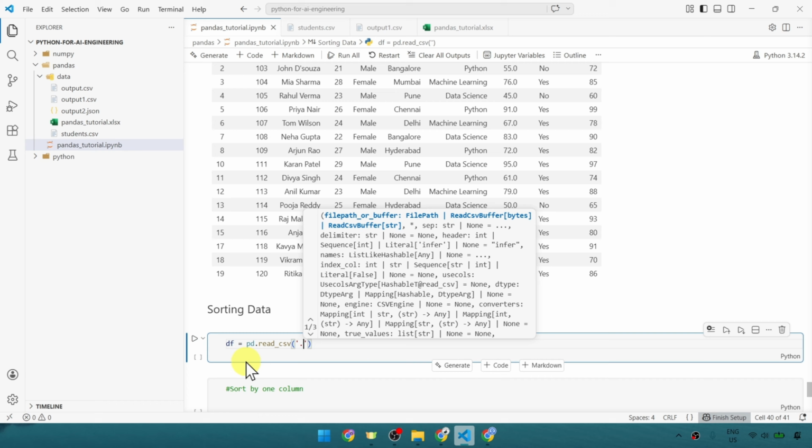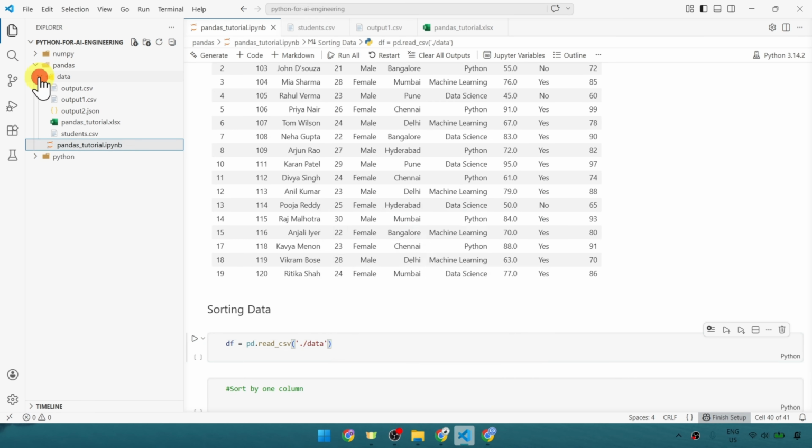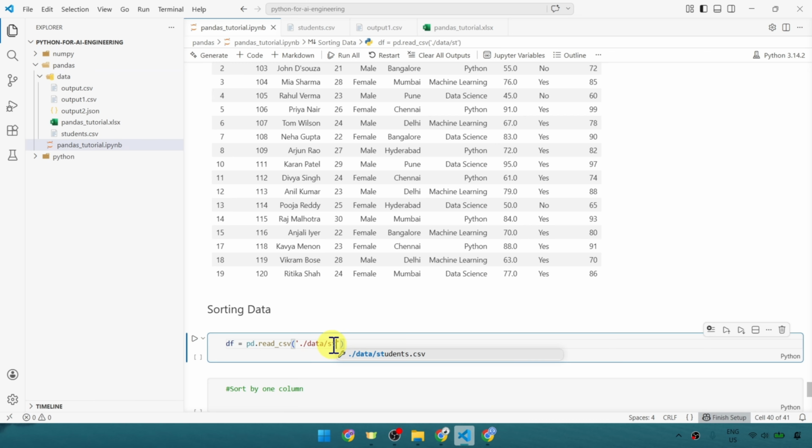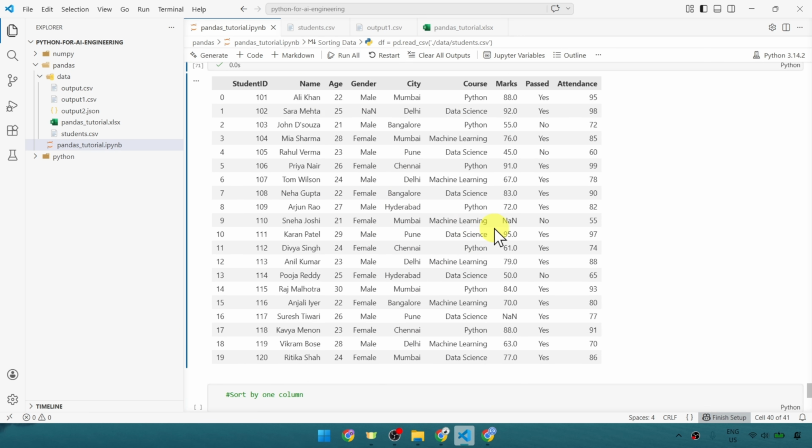So here let's provide dot / data. Our data file is there inside this data folder. That's why we are writing this data every time, which is our path. Then / and then students.csv. Here let's see the output, provide this data frame df, and we are able to see the output.